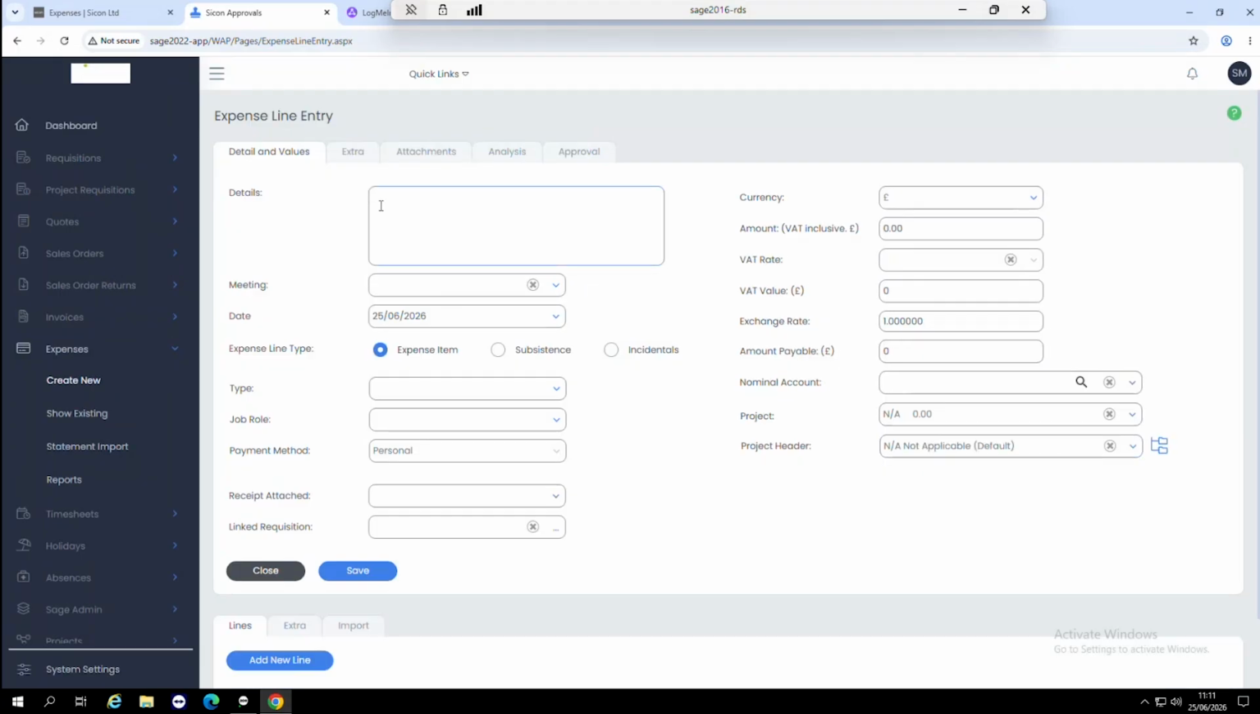Not surprisingly, we use this system ourselves here at Sicon. We use all the modules, in fact. So for myself, and I'll probably draw reference to that when we get to the mileage part, you can configure different mileage rates depending on whether somebody's using a company car, of course, or their own car, which is what I am drawn into doing.